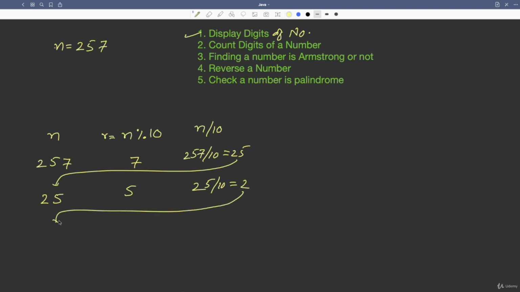Take this 2 here. Then 2 mod 10. See, when a number cannot be divided, then directly you get the remainder, that is 2. Then 2 divided by 10 will be 0 in terms of integer division. If you are taking float, then it will be 0.2. But no, we want integer division, so this becomes 0. And when the number becomes 0, you should stop.